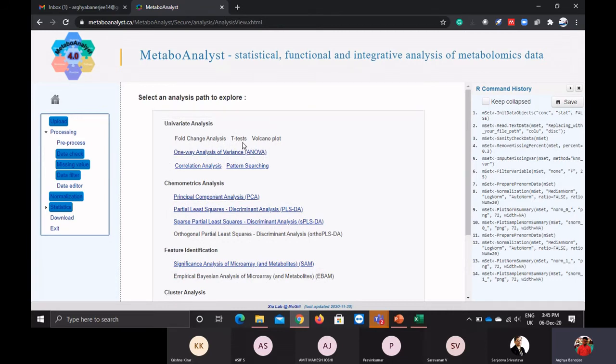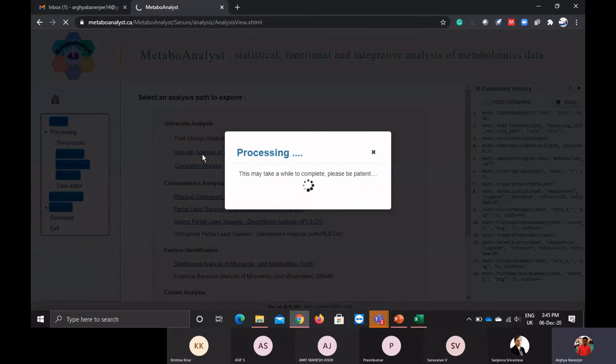Why can't I do fold change or a t-test? Because I am involving three cohorts, three individual groups. Data set 2 has only two cohorts, and I will also show that in a very quick manner. So if you go to the one-way ANOVA, I will click on the one-way ANOVA.